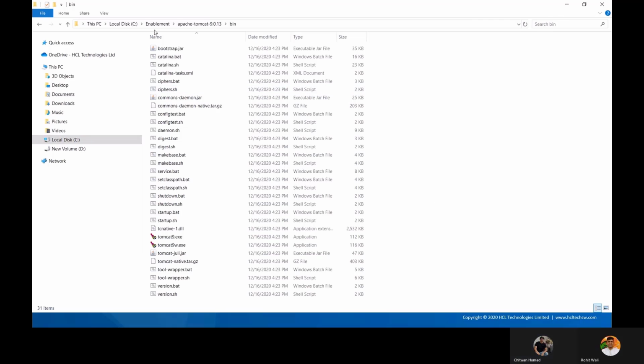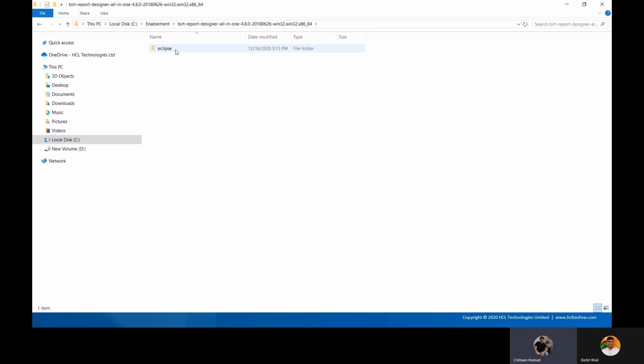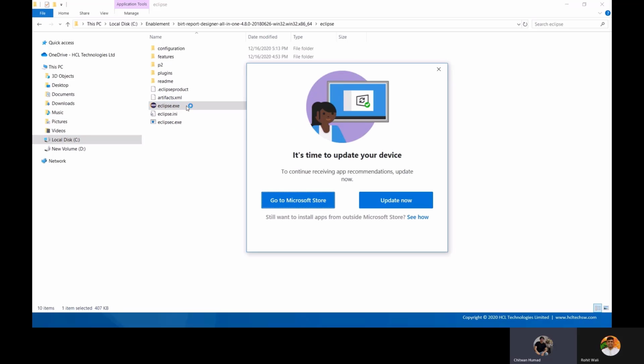Now, in order to set up the designer, you should also download one more file, which is the so-called BIRT report designer. And when you extract the zip file, it will go into a folder. Underneath, you will see an Eclipse folder, and then you will find eclipse.exe. Now you should launch this exe file to launch the Eclipse BIRT designer. You can double click on it.